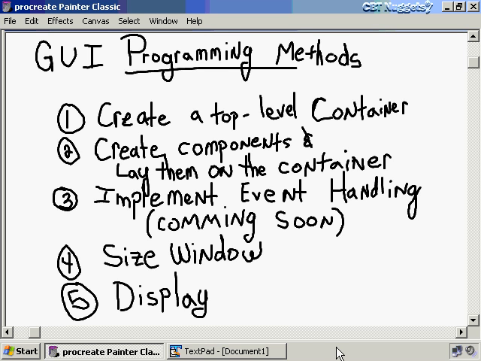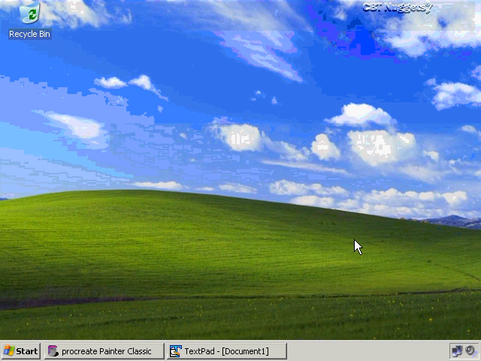Then what you do is event handling. Event handling means they will respond when, for example, a user clicks a button or types some text in a text box. Now, event handling requires us to understand inner classes and anonymous inner classes. So we have to have a conversation about inner classes before we get into event handling, and we'll come back to it later on. Then we size the window, say how large or how small we want it, and then we go ahead and show it.